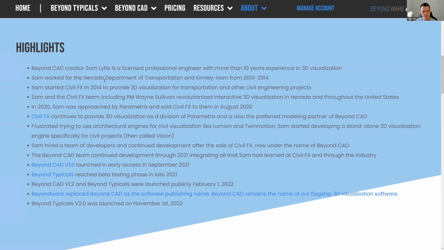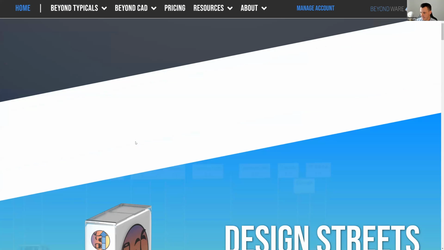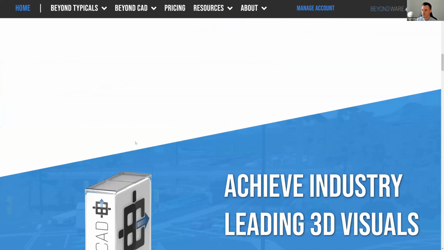And if you're familiar with visualization or architecture, you may have heard of Lumion or Twinmotion, which are wonderful tools in their own right, but they're built mostly for architectural projects. So I wanted to build BeyondCAD to be that 3D visualization engine for the transportation industry. So in 2020 and 2021, we built that tool of BeyondCAD, and we launched that about a year ago in 2021, and that is available today.